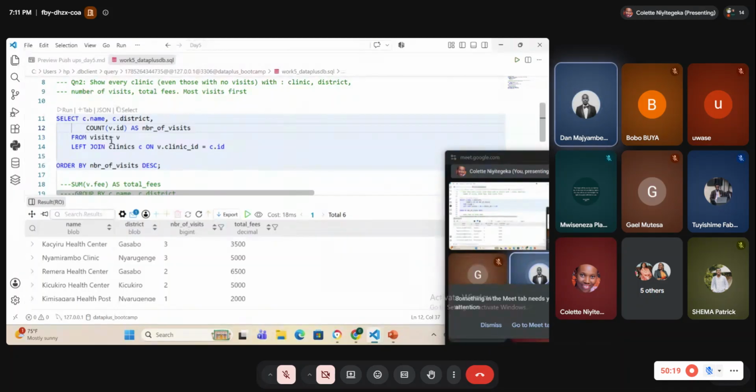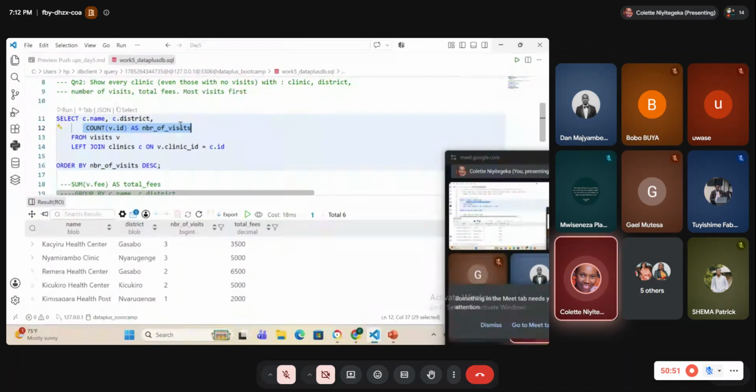From visits V, let's see, left join clinic C on clinic ID. Oh, you're doing count on V. Yeah, that's an aggregate. Okay, remove the count, just do V dot. What were you counting? I just wanted the visits, because we were interested in the number of visits.